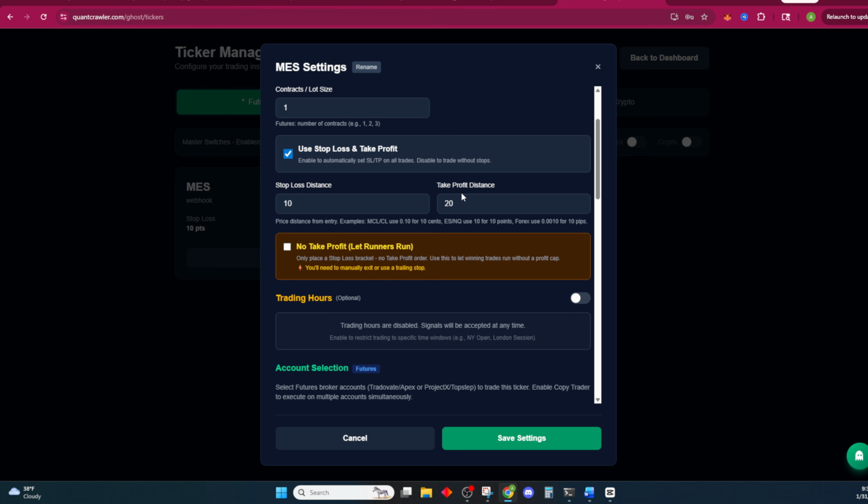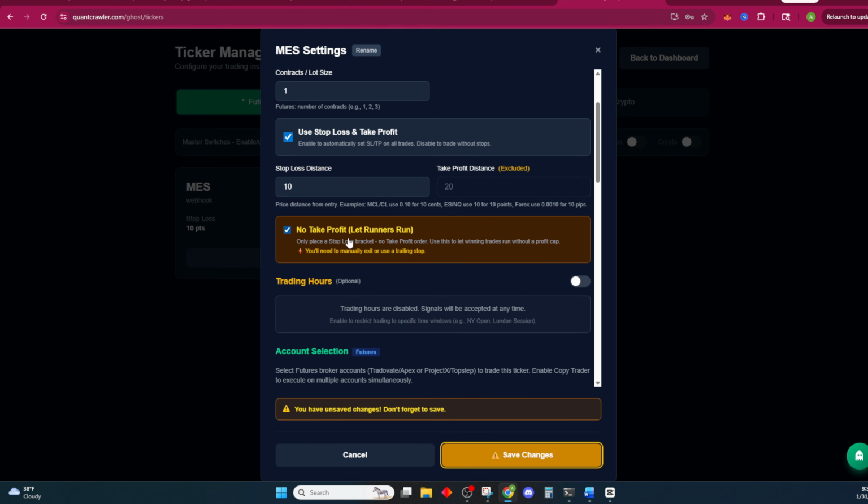If you don't want to have a take profit and you just want a stop loss, click this button right here. No take profit, let runners run. It's just going to apply your stop with no take profit, and then your exit is handled by the payload message that is sent to your webhook from wherever you use your charting that delivers that payload message to Ghost.